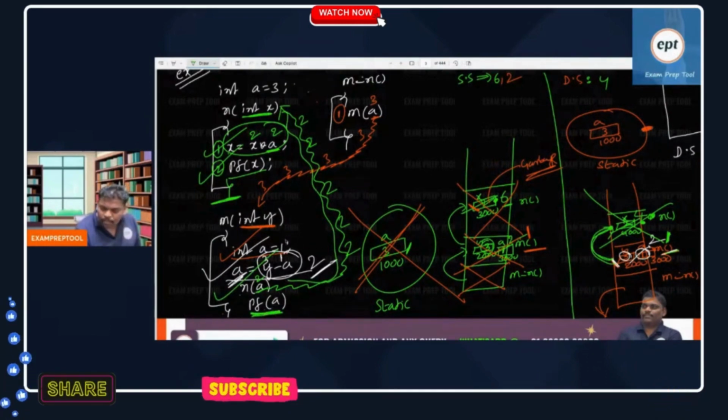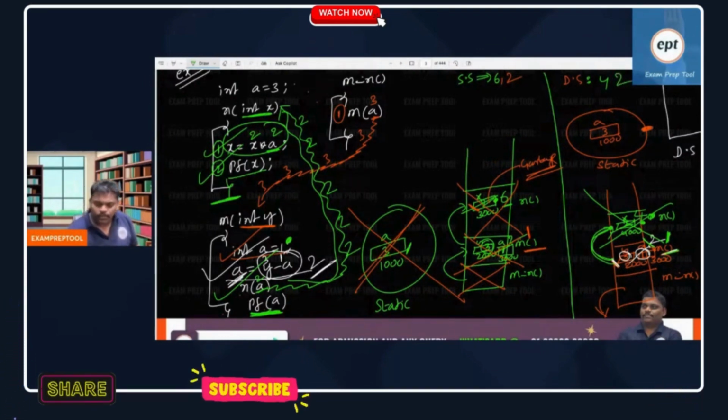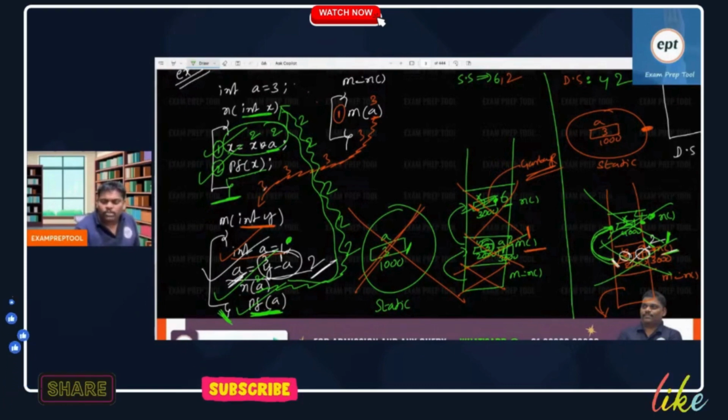Print a. Local variable is there. Remember, print a, local variable is there. I am in the m function, and the local variable a is 2. So 2 will be printed. After 2 is printed, closed bracket, then the m function is also popped out. Whenever the m function is over, control will come back to the place you came from.